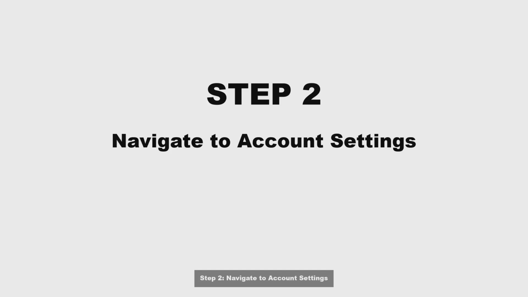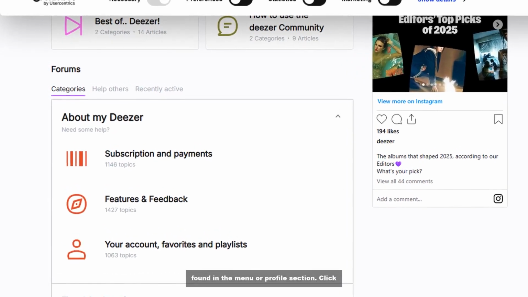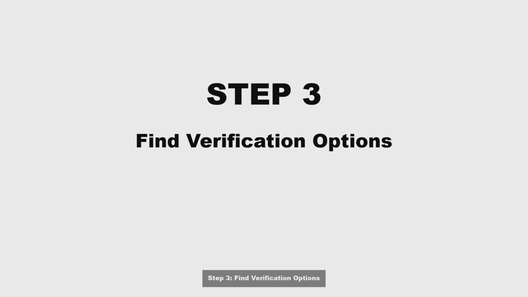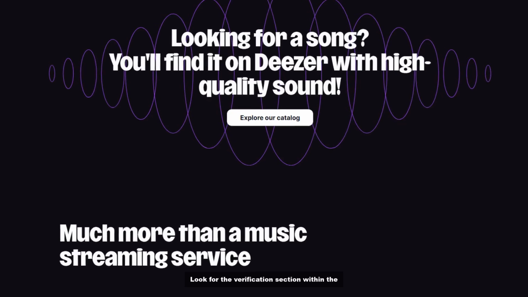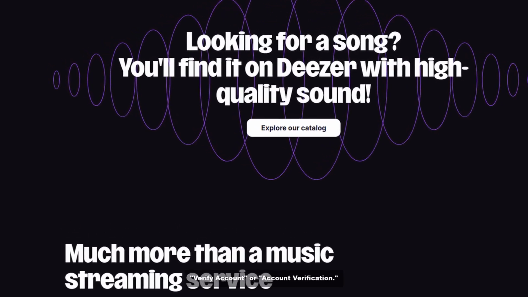Step 2. Navigate to Account Settings. Locate the Account Settings option, usually found in the menu or Profile section. Click on it to access your account details. Step 3. Find Verification Options. Look for the Verification section within the account settings. This may be labeled as Verify Account or Account Verification.